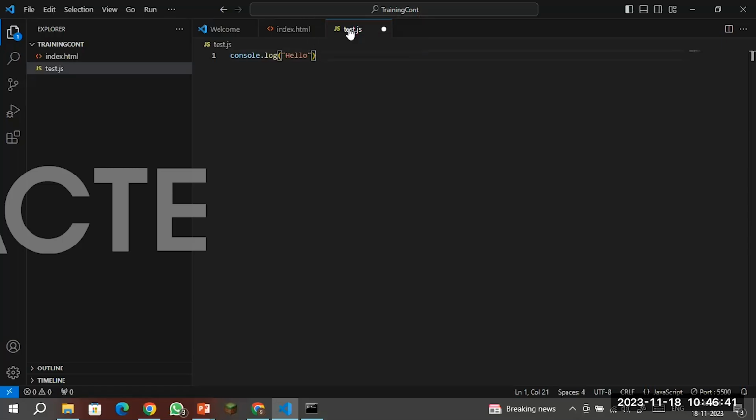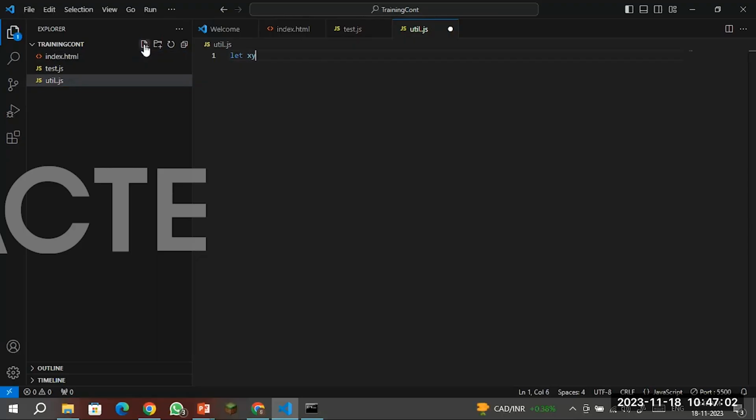Hello. Now suppose I have one more file, again a JS file, and this file contains some value. Suppose let xyz equals to something. I want to use this file in my application, meaning the HTML.